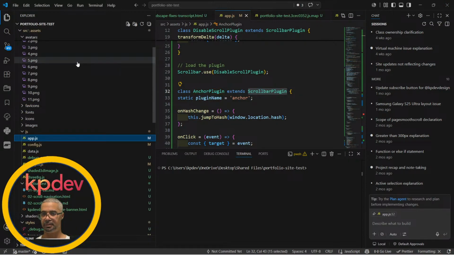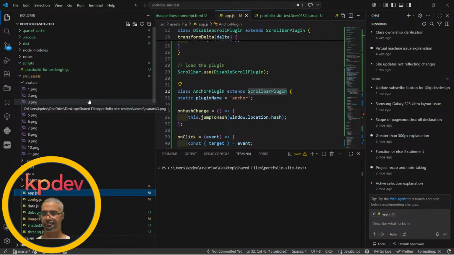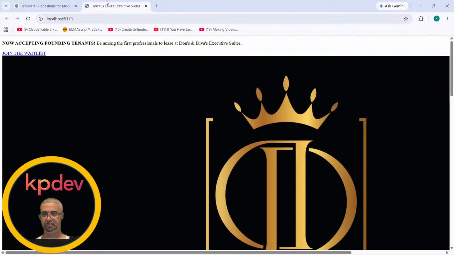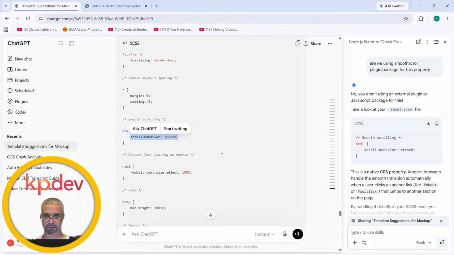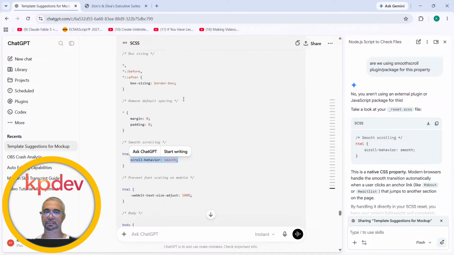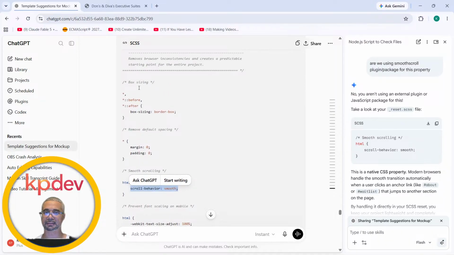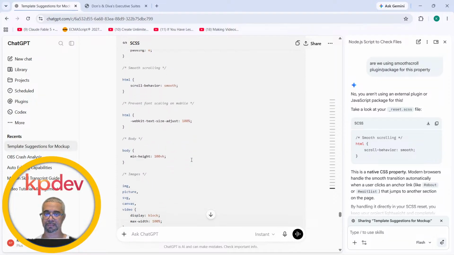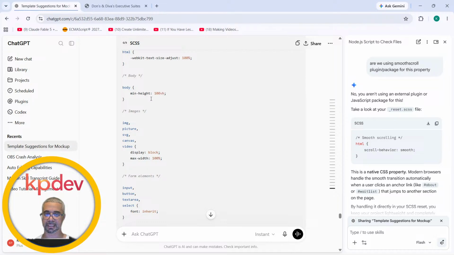So let me go back and put this in Explorer. I'm gonna close this. I don't need it now. I close this window and go back over here. And again, we were just looking through prevents font scaling on mobile. And this one, box sizing, removes the default spacing, smooth scrolling. This is for the body, minimum height, 100 viewport height. Eventually, we're going to use 100 SVH, small viewport height.